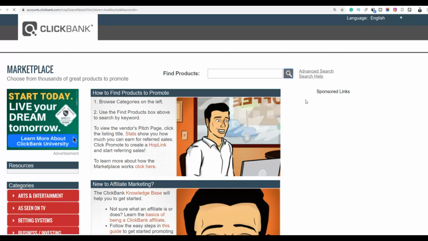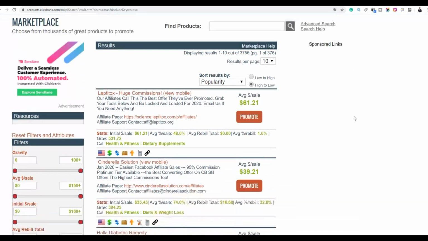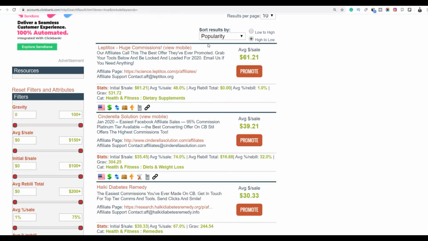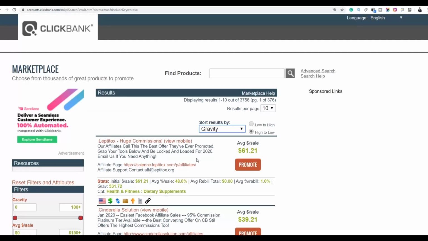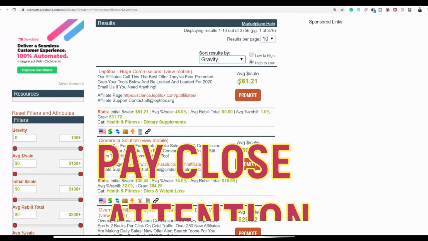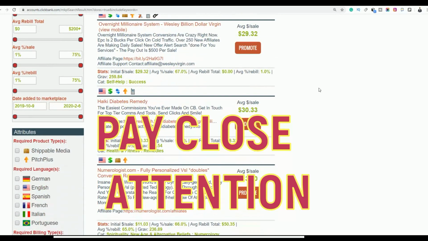Just going to click on search on the affiliate marketplace. We're going to choose some of the top converting products that other affiliates are already making sales with. We're going to promote those products as well. So we are going to sort by gravity, and you can see that the Leptitox system is the highest converting and it's paying a high commission. So you are going to choose one particular product and promote it using this exact method.